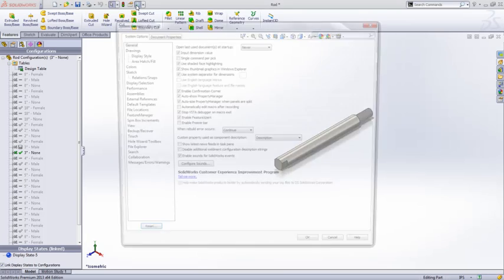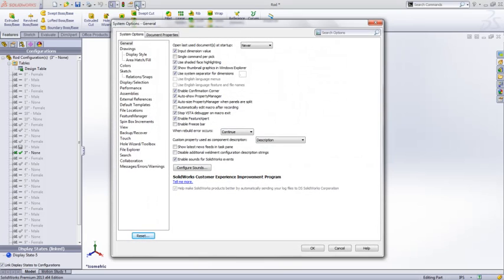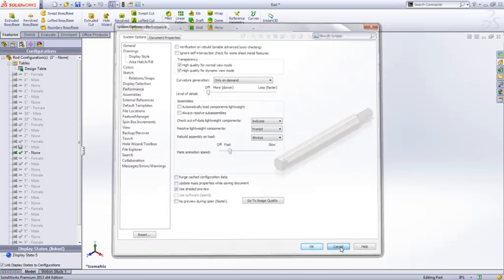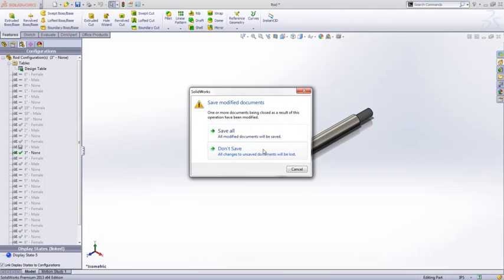Further, if you would like to remove the excess overhead of the cache data, in your System Options Performance tab, you will now find an option to purge the cache configuration data. Let's go ahead and close this file.